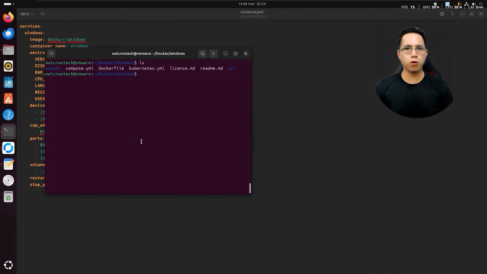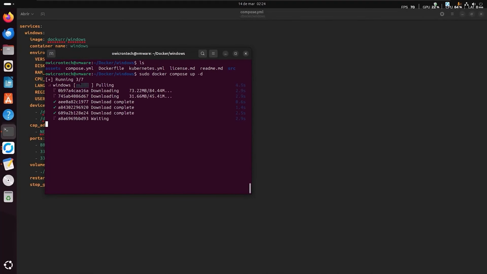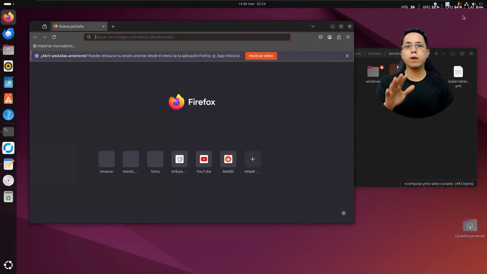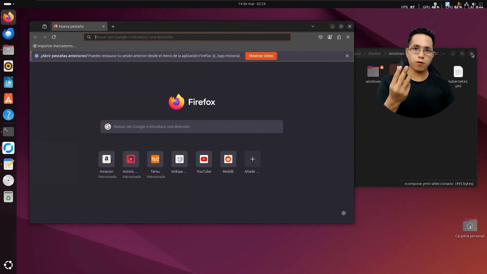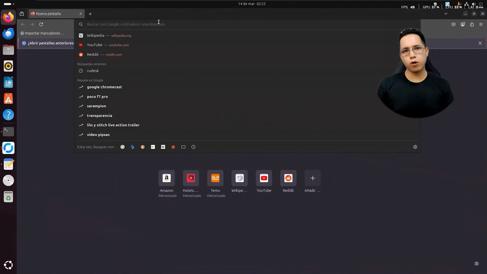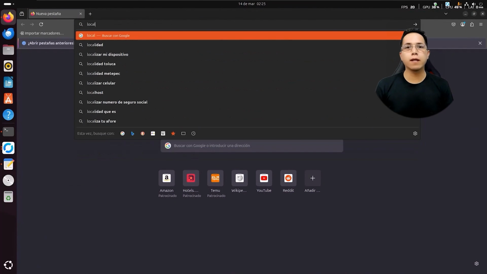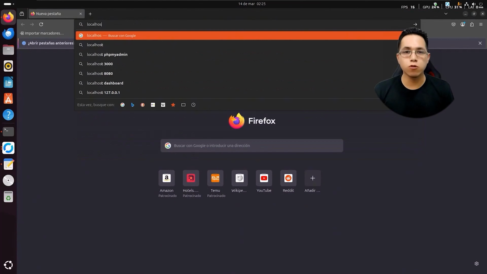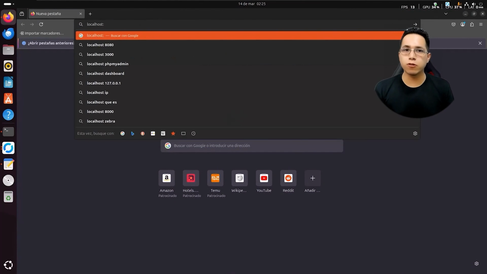Now in the terminal, we are going to run the command sudo docker compose up -d. But what a marvel, right? And well, let's see how it's behaving and if it really works. For that, we are going to visit localhost:8006 in our web browser, and we will see how Windows is installed with our customized parameters.